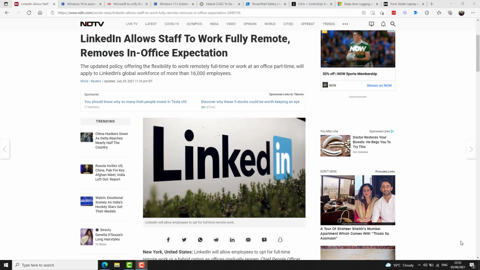NDTV have reported that LinkedIn will allow employees to opt for full-time remote work or hybrid options as offices gradually reopen. Interestingly, this is a change from a previous set expectation of working from an office 50% of the time when the COVID pandemic restrictions lift. The updated policy, offering the flexibility to work remotely full-time or work in an office part-time, will apply to LinkedIn's global workforce of more than 16,000 employees.